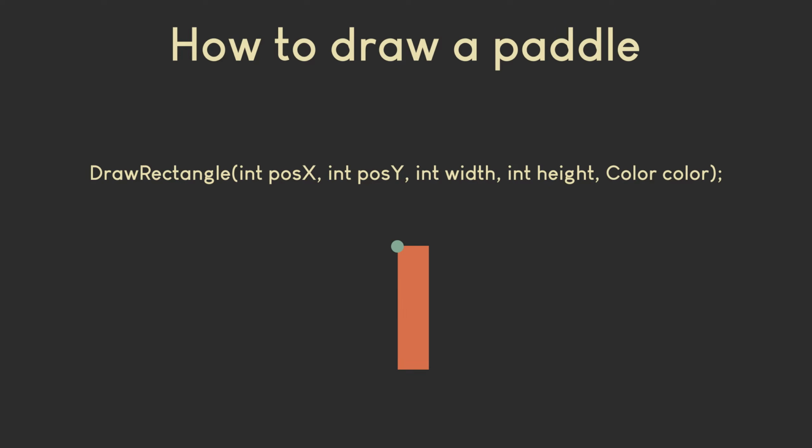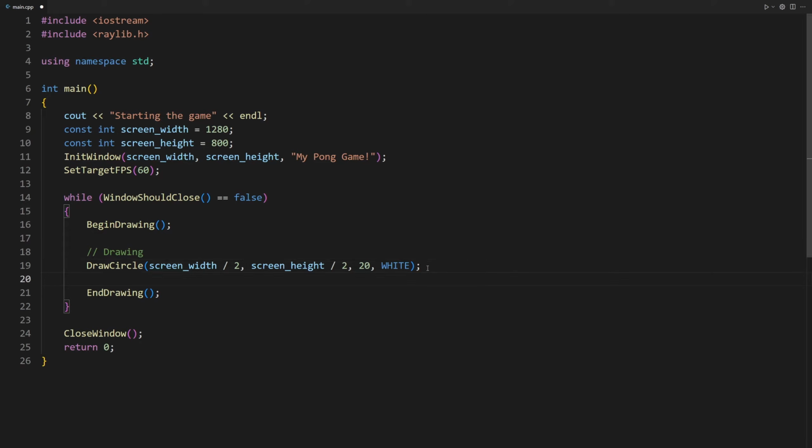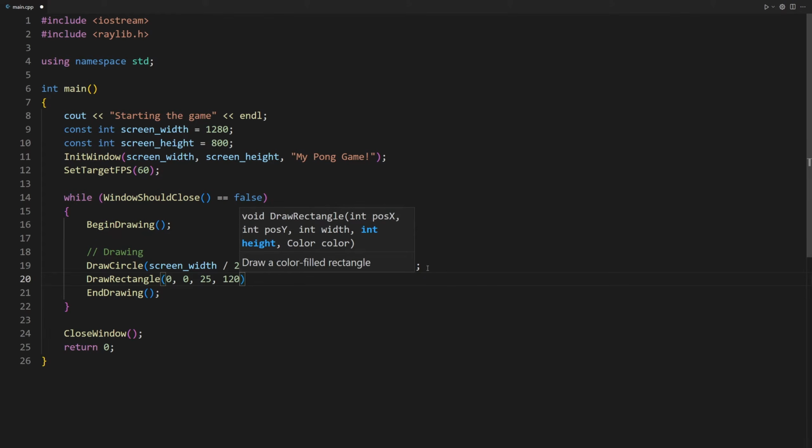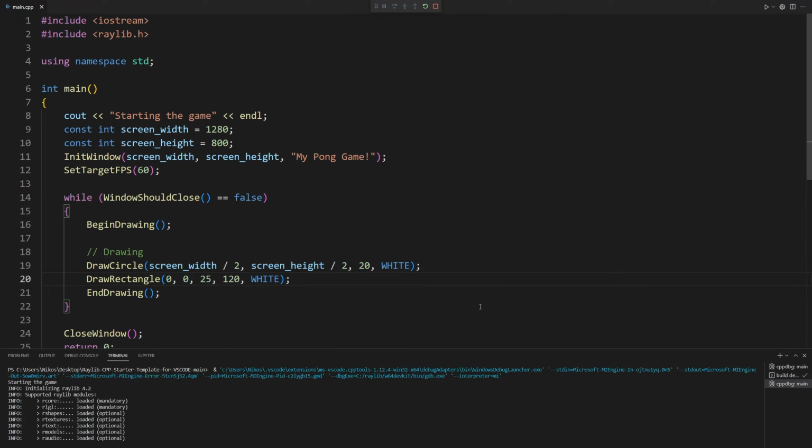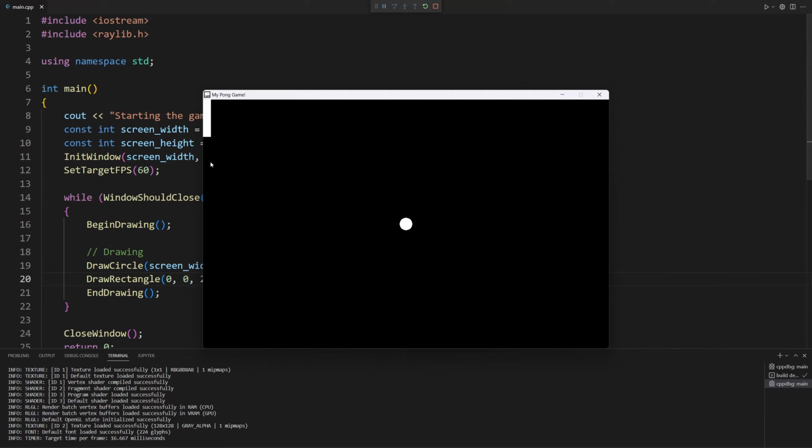For example, let's create a white rectangle with a width of 25 pixels and a height of 120 pixels and place it at 0, 0 at the top left corner of the screen. drawRectangle(0, 0, 25, 120, white). Okay, if we run the game, the paddle is placed at the top left corner of the window.